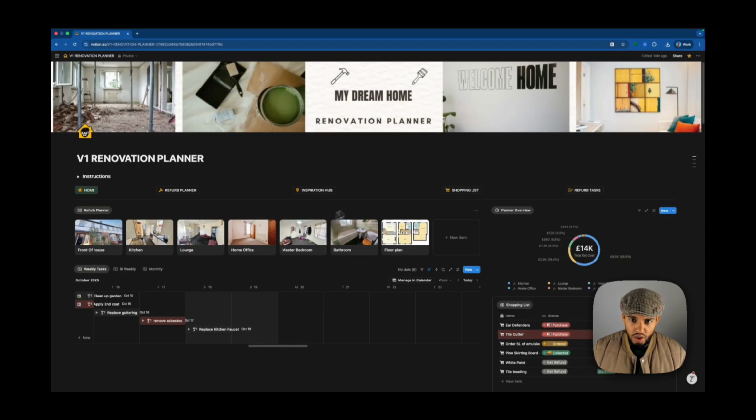Now, this is volume 1 of Refurb Planner. When you download it or duplicate it into your own Notion account, this will be your home screen. Simple display picture. Here you have 4 different pages or areas of this whole renovation planner: 1, 2, 3, 4. Now, these are just pictures of your existing projects, so you can visually see what's going on and how it was before.